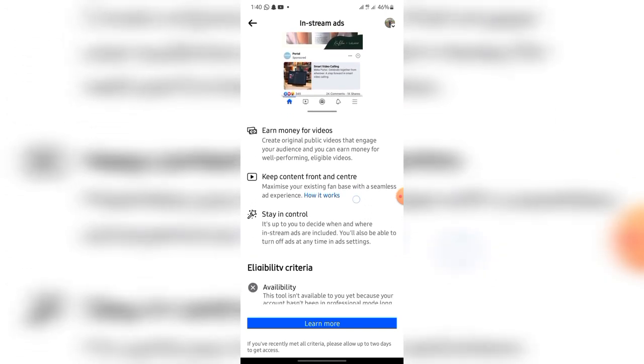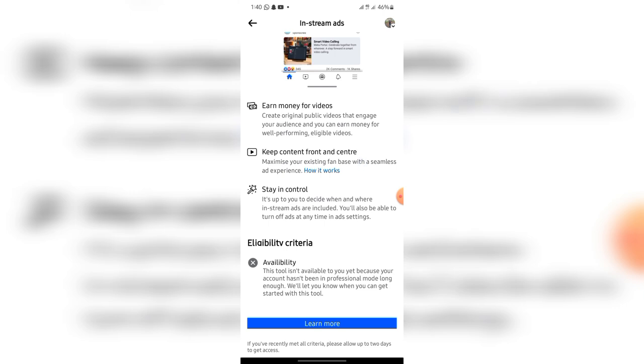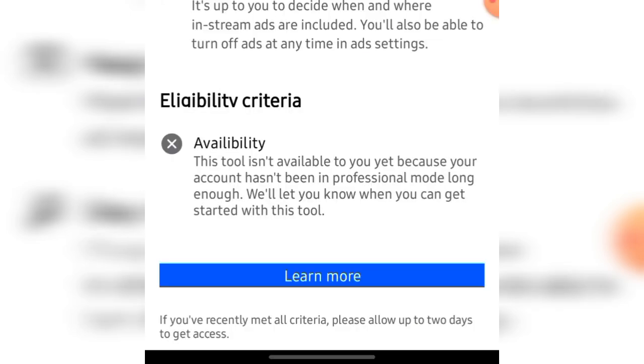So you want to scroll down all the way to the bottom, and at the bottom you're going to see the eligibility criteria, whether you are eligible for Facebook monetization in Ghana or in Nigeria. For those who haven't read the requirement, you're going to see some bars showing how many followers you have and how many you have left to reach the 5,000 followers. But because I already have that requirement settled, it didn't show up over here. What I have over here is availability. It says here this tool isn't available to you yet because your account hasn't been in professional mode long enough. We'll let you know when you can get started with this tool.